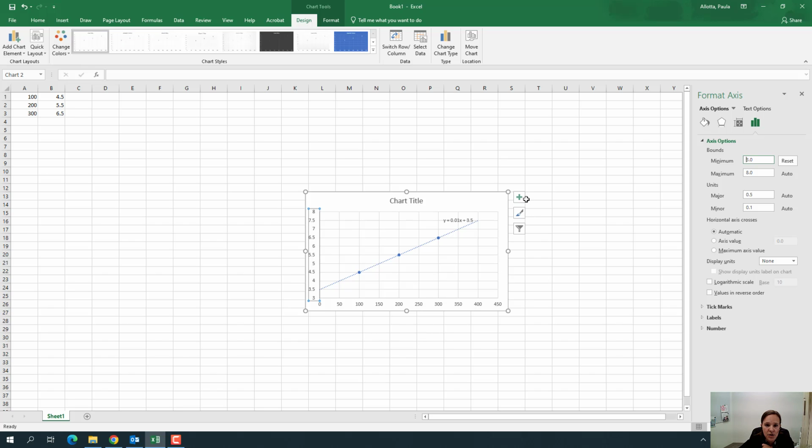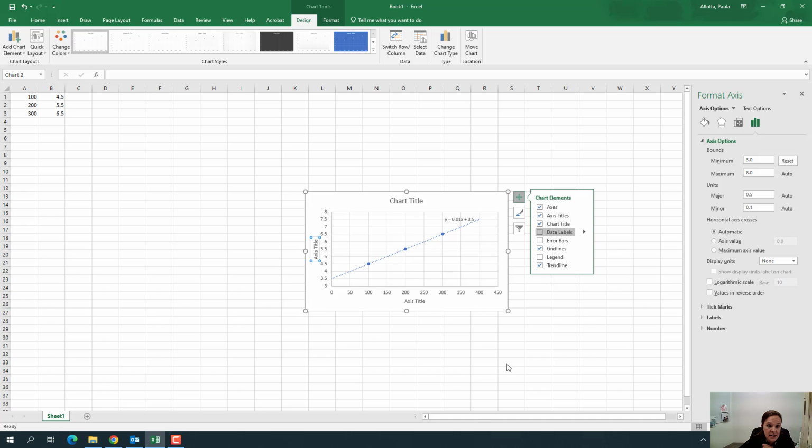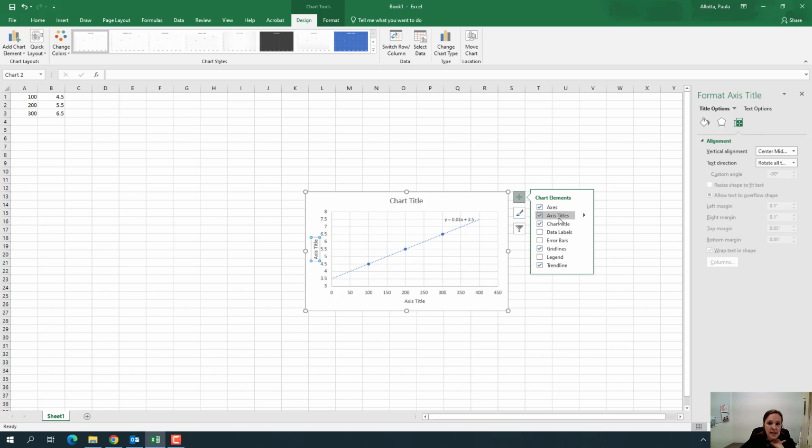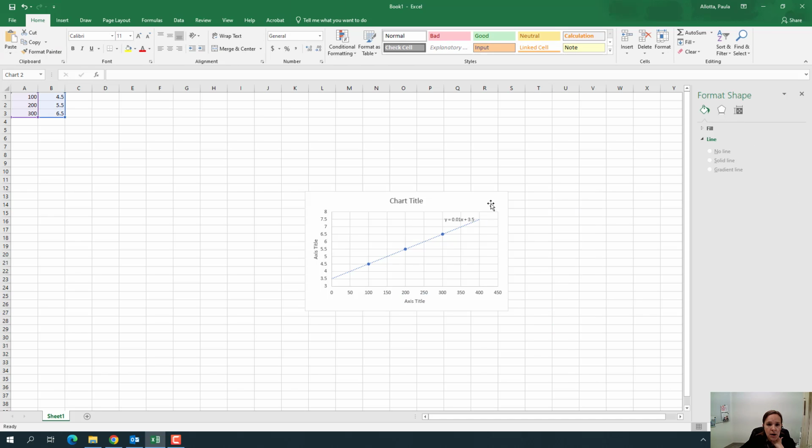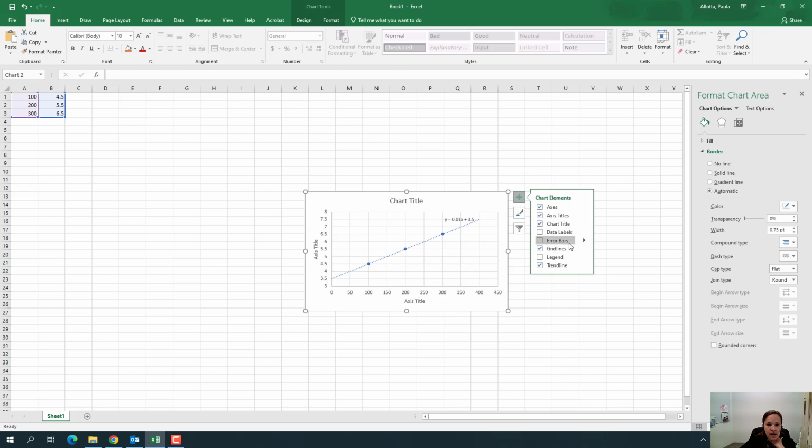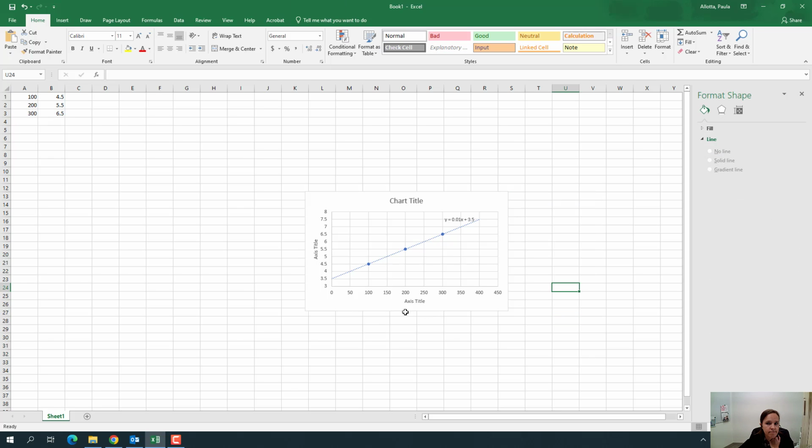A few other things I can do, I can add axis titles if I want to. So I click this plus sign and it shows axis titles, and then I can type in whatever I want them to be. Let's see, what else could I do? Data labels. I don't think I would want error bars in this. I could do data labels if I wanted to, but I don't think that would be necessary here. The legend doesn't look very helpful, so I think that looks like all I need.